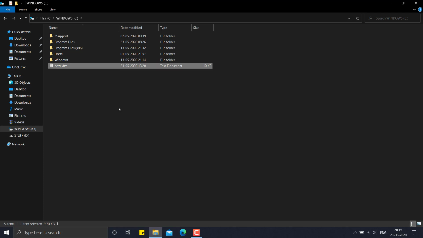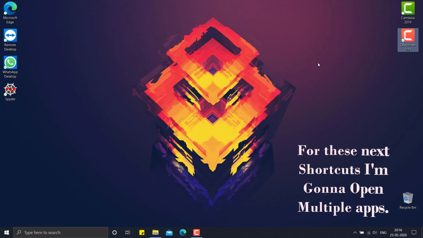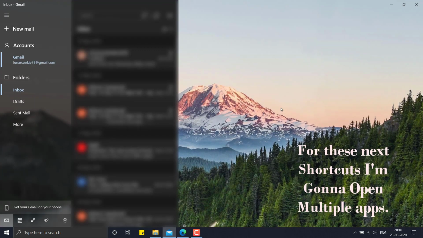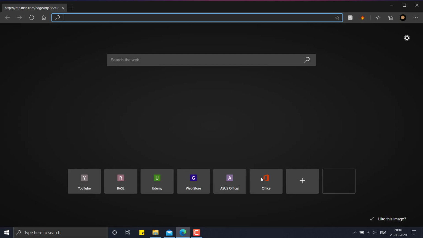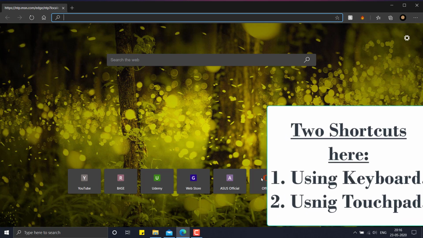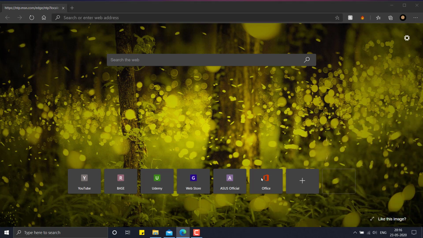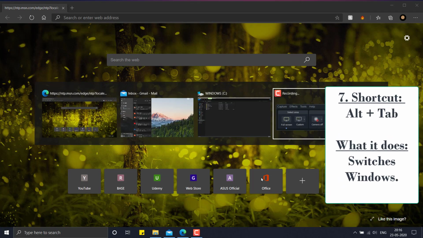And after I rename that file, I'm just gonna refresh, and for the next shortcut I'm gonna open multiple windows, and let's just go ahead and open our web browser, our mail and everything. So this shortcut switches between windows easily without using your mouse, and there are two options to this. The first one is using your keyboard and the second one is using your touchpad. The first option is pressing Alt plus Tab to switch between windows.